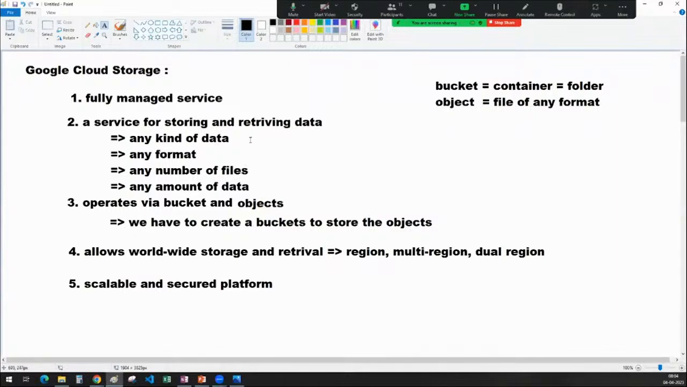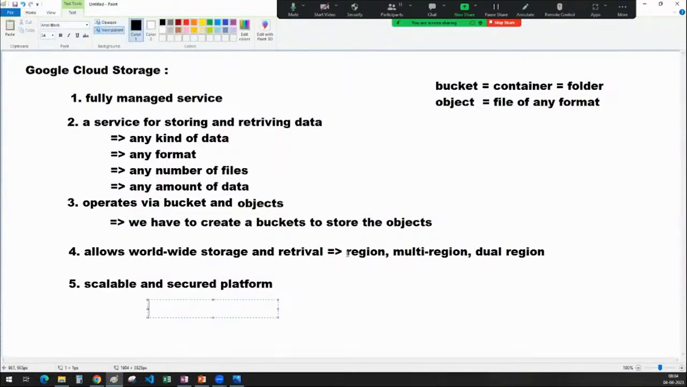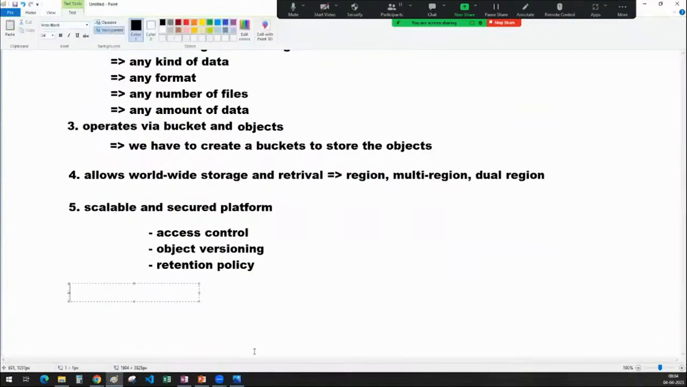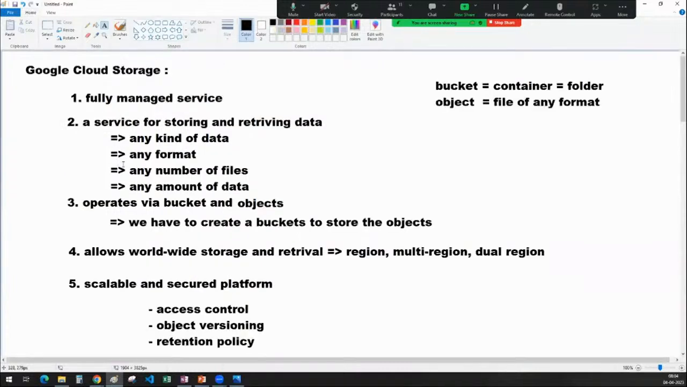Tomorrow we will see how to create a bucket. Inside that, all these things: when I say secured platform, we can say access control, and very basic concepts we are going to see tomorrow. Object versioning. What is meant by all of this terminology? We will see retention policy. And one more thing is also there: storage classes. While you are creating a bucket, there are also storage classes. So tomorrow we will see all of these things, sir.